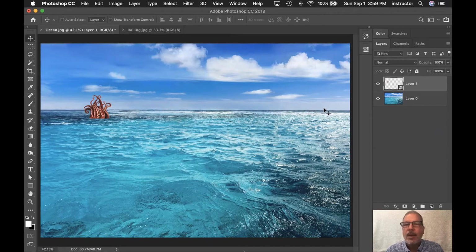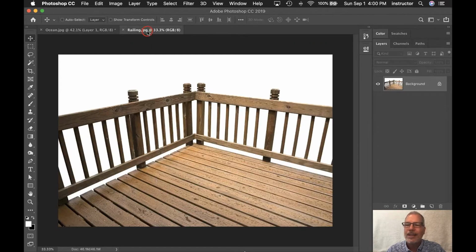Welcome back. We're starting where we left off on the last tutorial video from scale, rotate, and flip. So I have oceans open, and I also have a new layer with squiddly diddly on it right there. So if you didn't get this far, you didn't save this, go back to that last tutorial and create this layer. I also have railing.jpg, which we'll add to our composition in a minute.